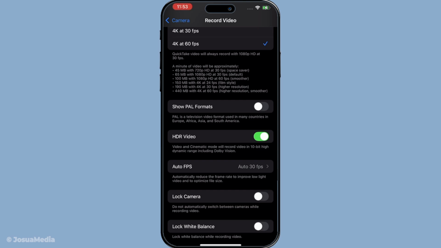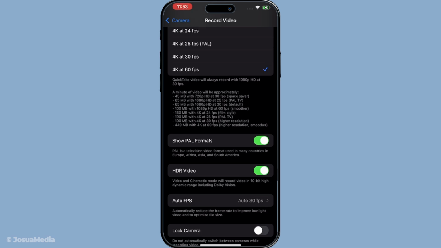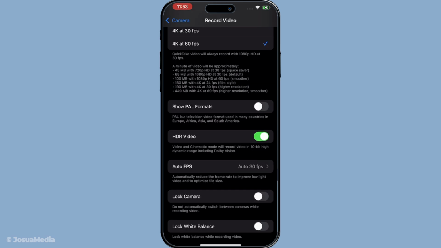As soon as I do that, the toggle changes to show it's enabled, which means PAL format options will now appear in the recording choices. And if you ever want to disable it later, you can come right back here and tap the same toggle again to turn it off. There's nothing else to confirm or save because the setting applies instantly.